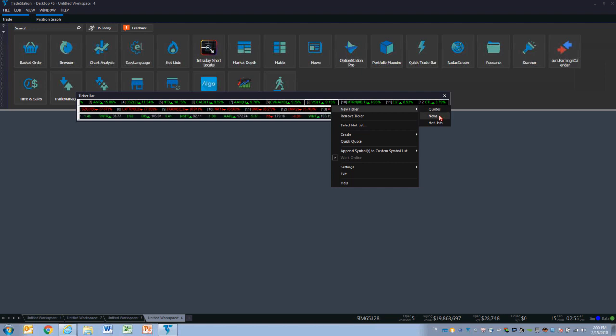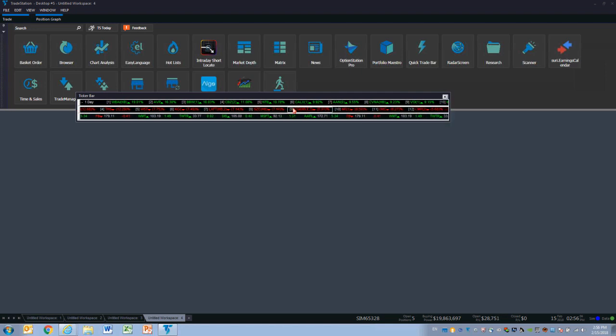You can also have a news ticker that will pretty much give you the headlines that you would usually find in the news window running across the screen for you. Or you can have a hot lists ticker, which is the default one that you see when you first open up the ticker bar. These two rows that I see at the top of my ticker bar are hot lists: percent gainers and percent losers.